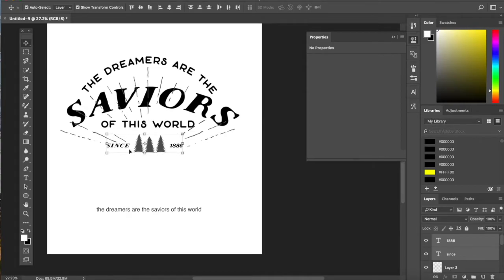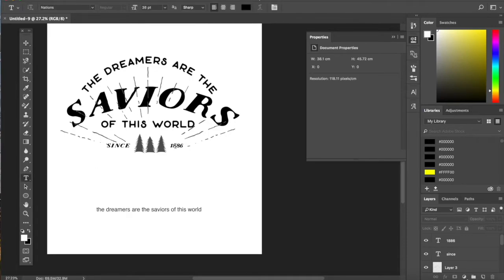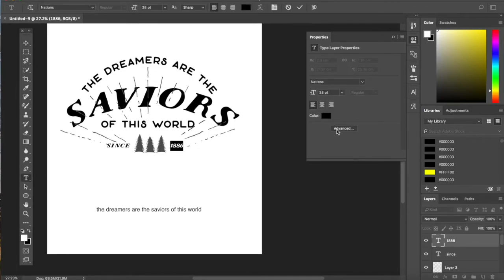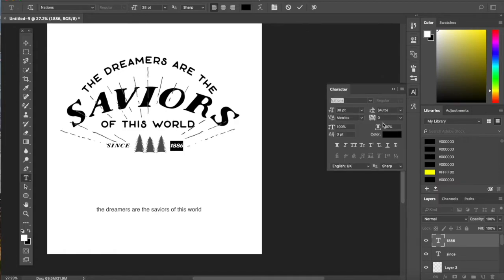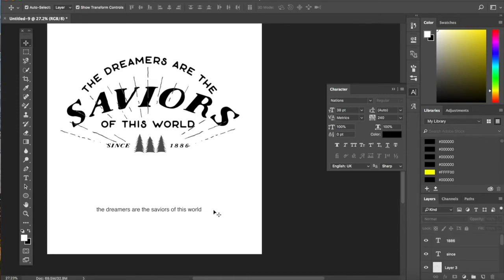So you can see the spacing is not as spaced out as the other text. So if you click on that, come to your character bar, you should see this VA that increases the space between the numbers. And we're just going to click on it, use the arrow tool just to make it slightly similar. So there you have it. That's kind of the basis of the design done.